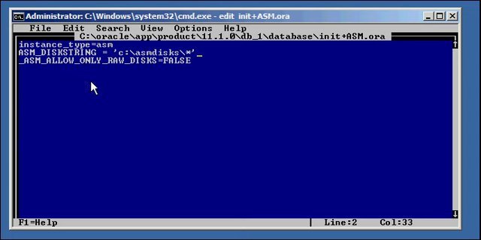But basically, if you're playing in a lab, no big deal. It's an undocumented parameter because it has an underscore in front of it. All undocumented parameters have an underscore. And _ASM_ALLOW_ONLY_RAW_DISKS, we can surmise by the existence of this parameter that by default, ASM only uses raw logical volumes for its storage. We're overriding that default behavior of ASM, and we're saying use the pre-formatted files that we created here. So we're tricking ASM.